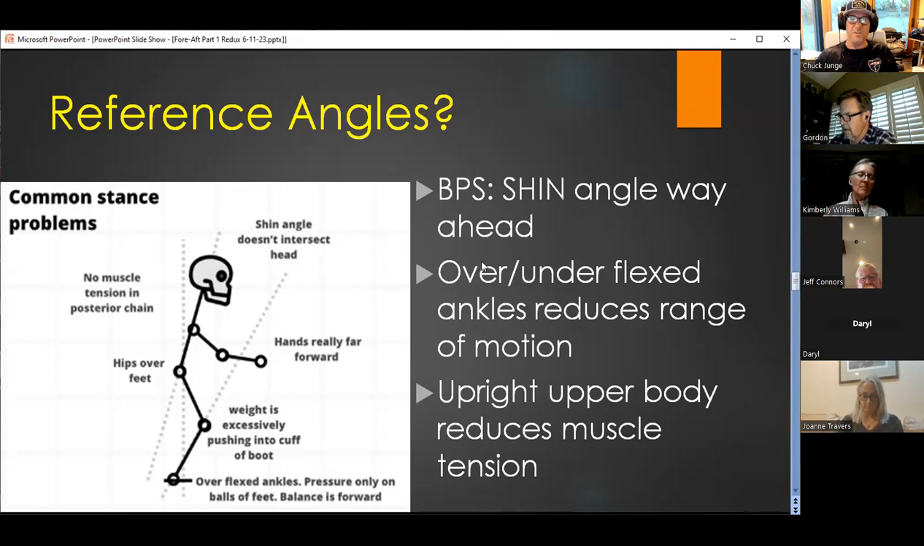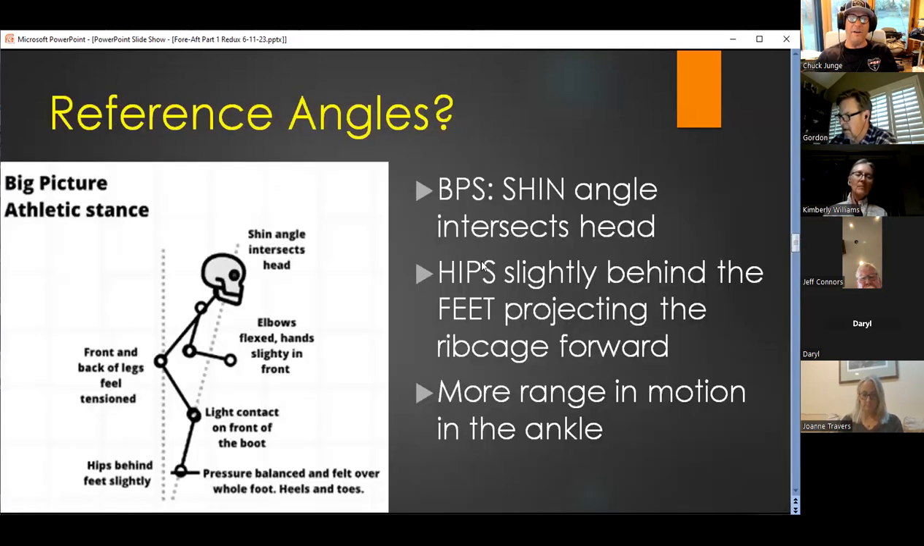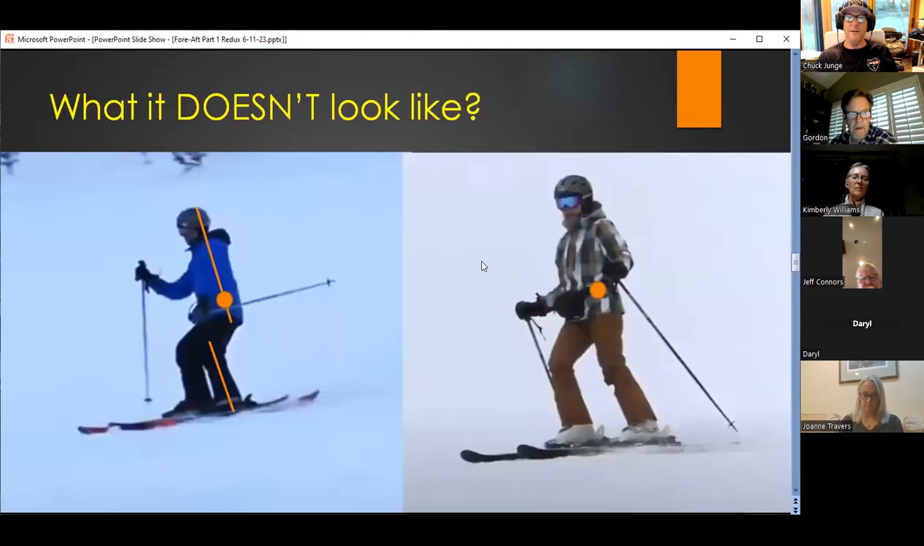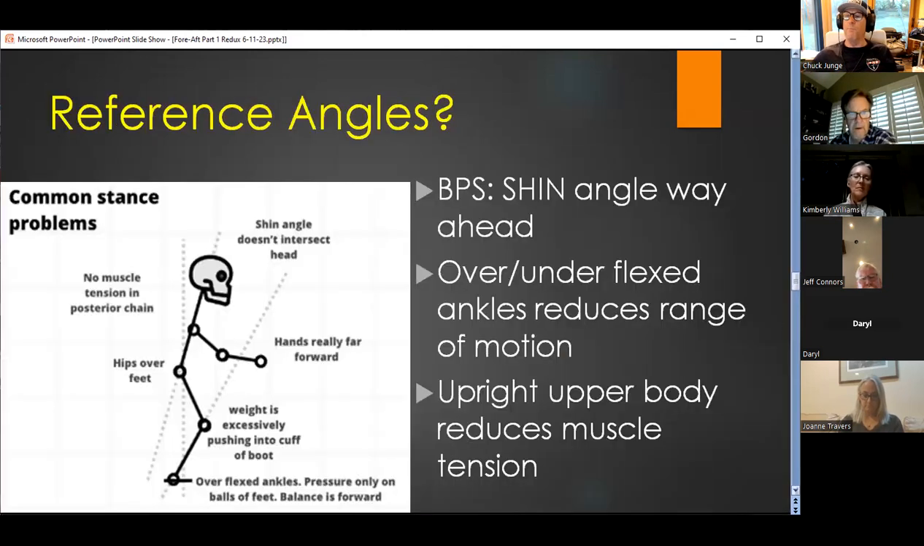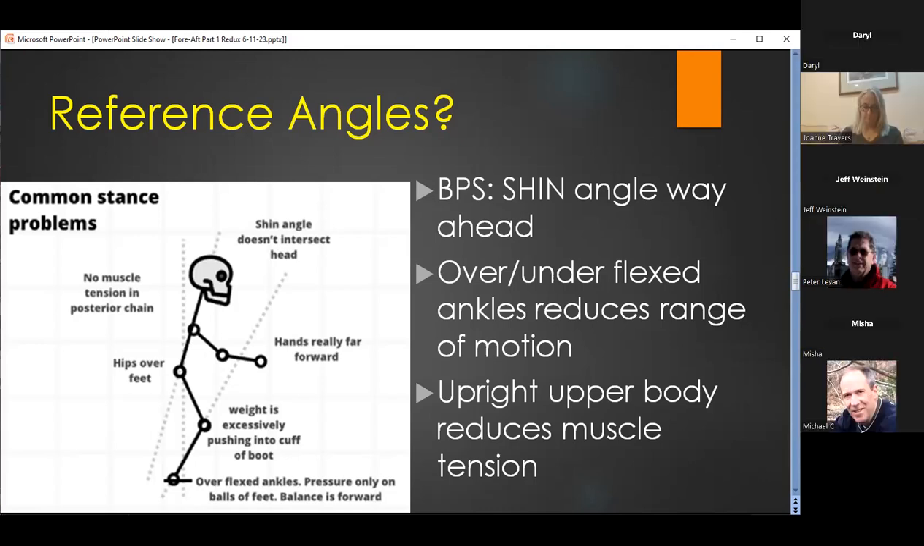And this is where having lighter contact on the front of the boot so you have greater range of motion is more important than always having your shin smashed into the front of the boot. It's not a good thing. It leads to overflexed ankles and a more upright stance. And I've heard this before, so I know.